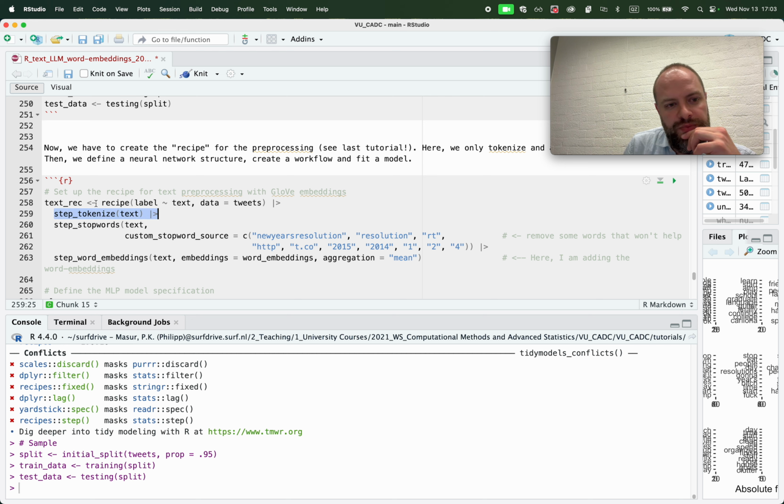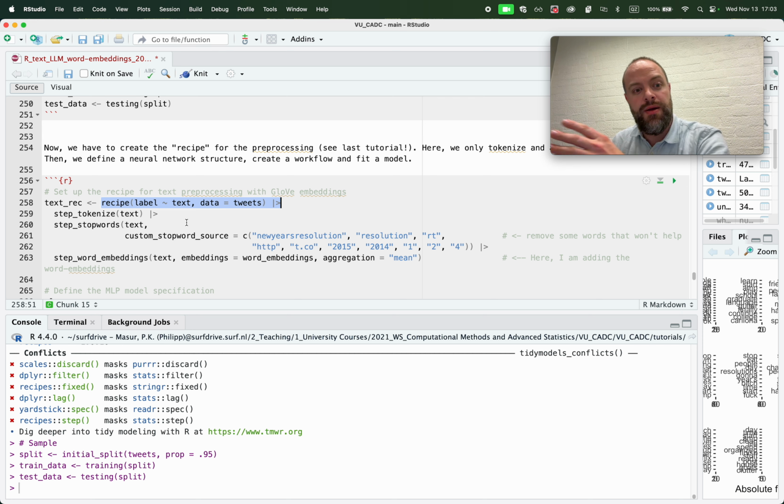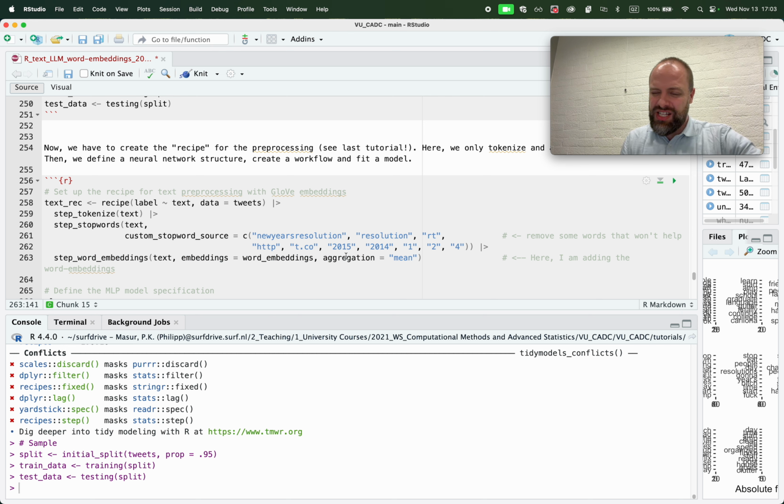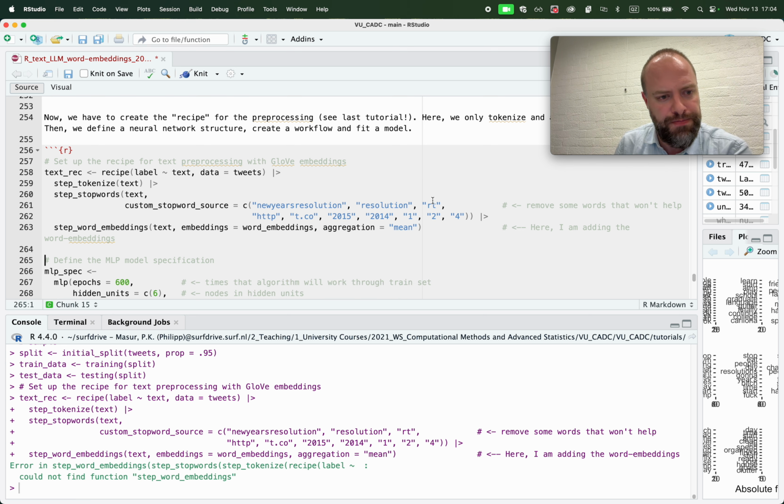So first, recipe, we want to predict the label, which is just personal growth versus other, by text. We want to tokenize, we want to remove stop words, and this is just the ones that I already predefined. And then this is the really important one. We're going to add the word embeddings that are stored here in the word embeddings matrix. And because they are going to be applied to sentences, we also have to specify the method and how they are going to be aggregated to the sentence. And that in this case will just be the mean of the different word embeddings. Okay, this is going to be our text recipe.